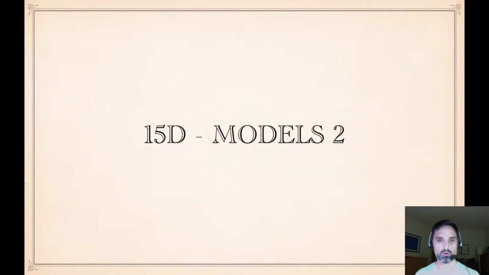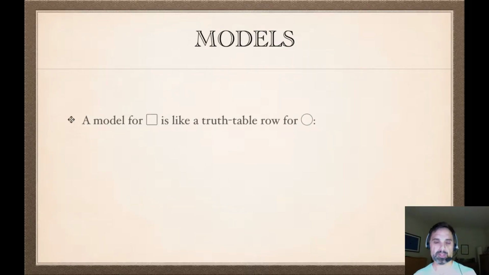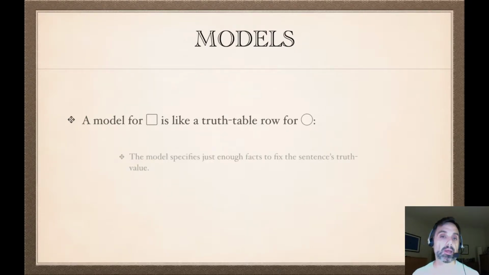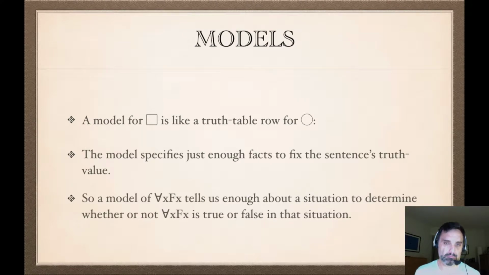Okay, so we're continuing with 15D with our discussion of models, and in this video we'll actually specify what models are, and then we'll talk about them more in the next video. So, as I was saying, a model for a sentence is just like a truth table row for a sentence. The model specifies just enough facts to fix the sentence's truth value, either true or false. So that's what it does.